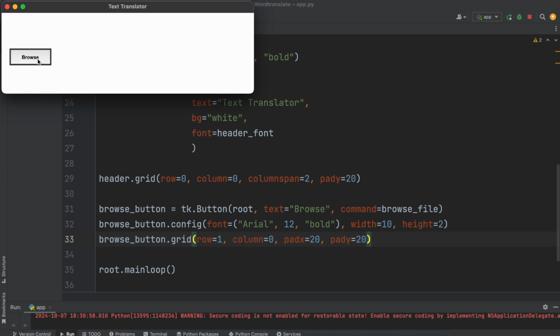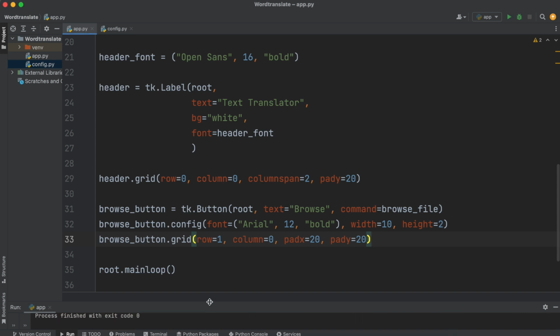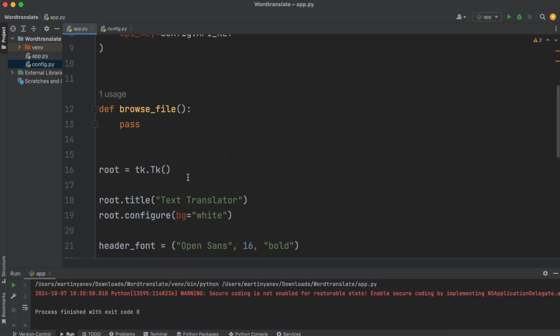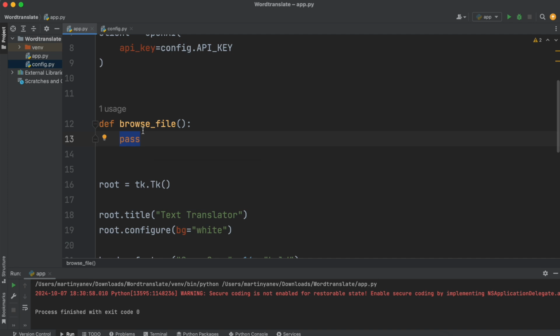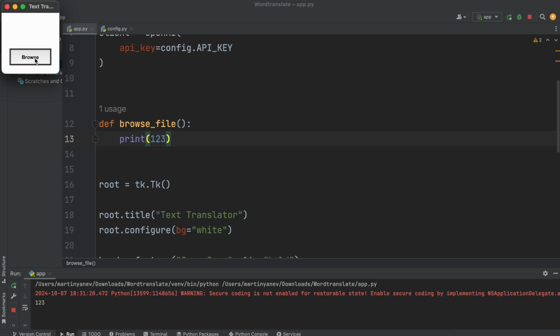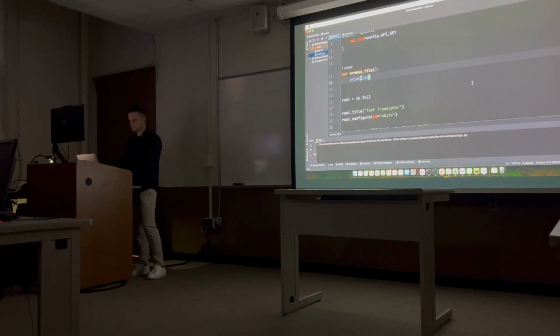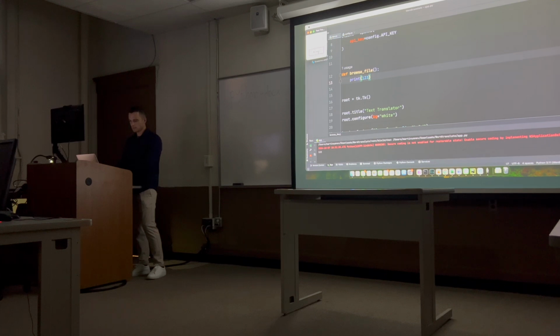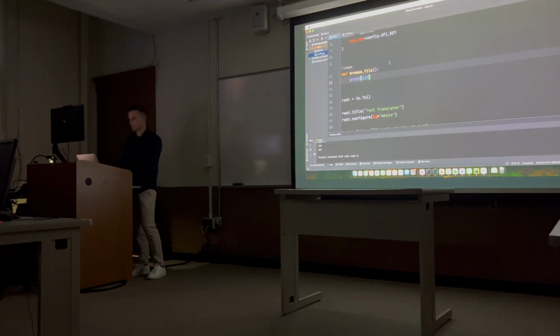And you can see that once I run the application, now there is a button, right? You can see it right here. And if I click it, obviously nothing happens. Okay? However, in our function that we browse a file, if I write here print 1, 2, 3, okay, and I click now the button, you can see that down here I print 1, 2, 3. Okay, so we're going to use that when we want to implement our app.